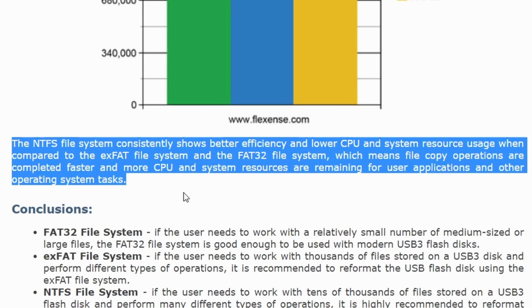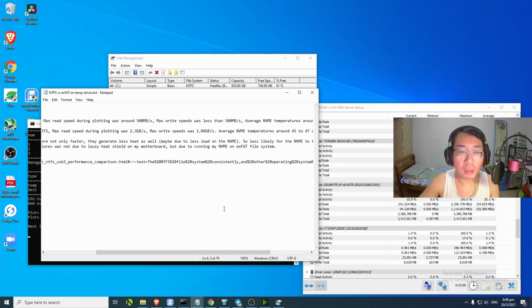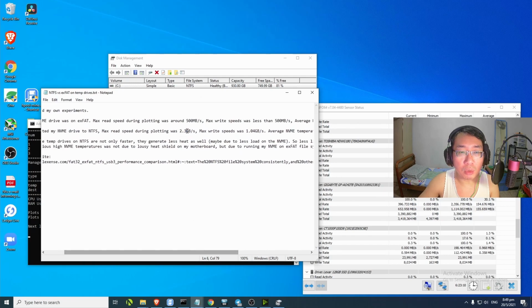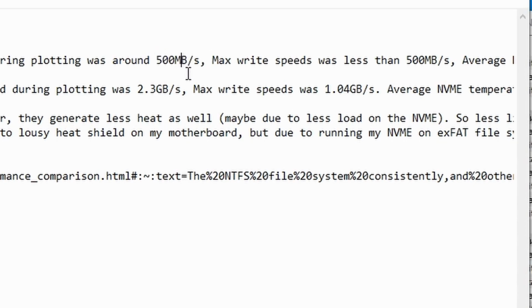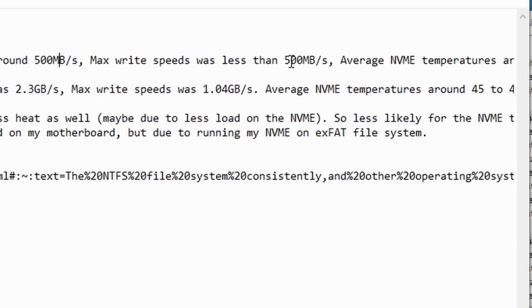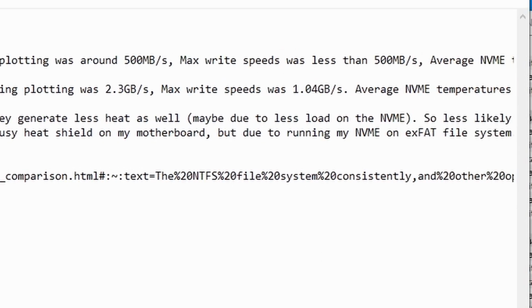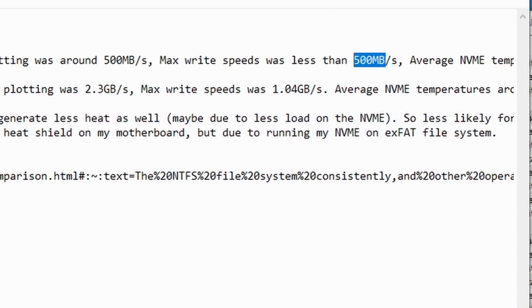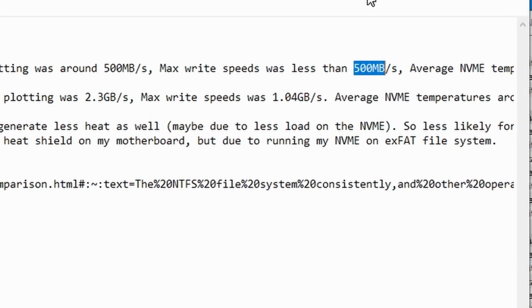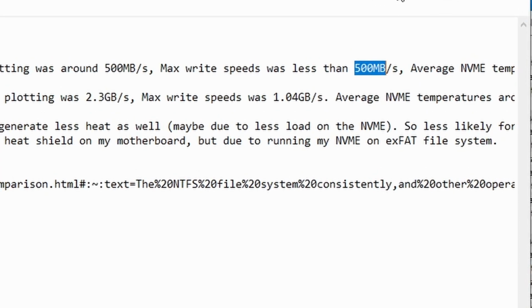I realized that my read and write speeds, I don't have the exact record here, but basically my maximum read speed was around 500-ish megabytes per second. And my maximum write speed was on average a lot less than 500 megabytes per second. Most of the time it was averaging maybe 100 plus megabytes per second. I recently got a tip from one of our community members, and I actually tried reformatting.